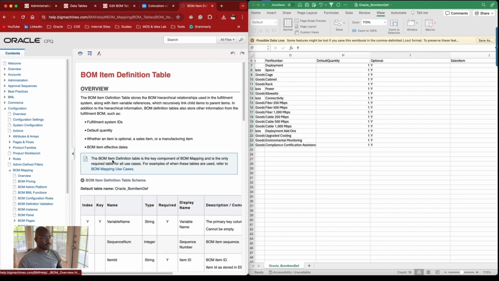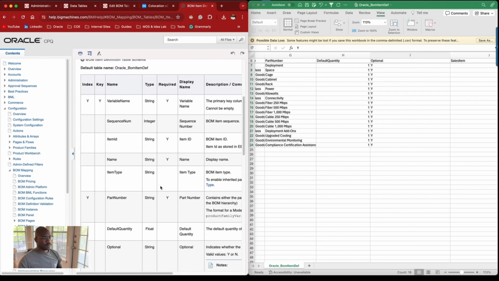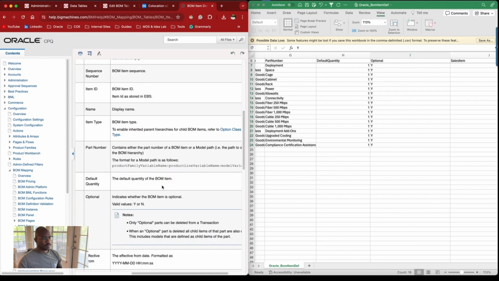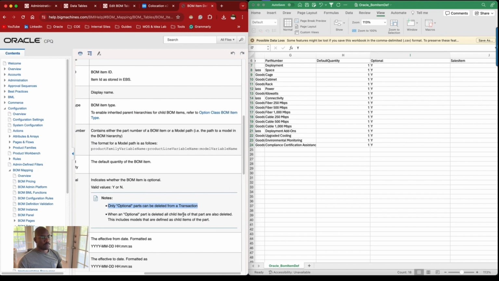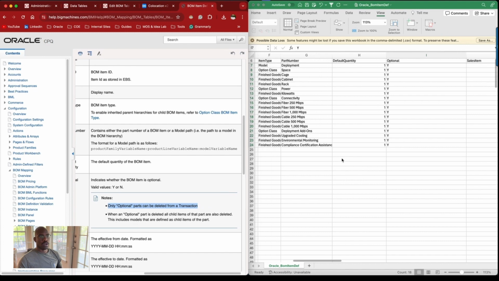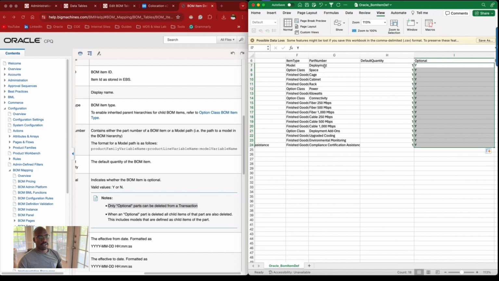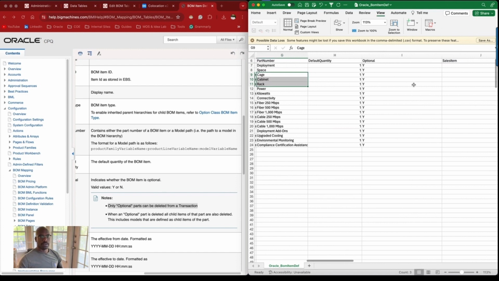The schemas are here. So this is important to know. Only optional parts can be deleted from the transaction. Okay. When an optional part is deleted, all child items of the part are also deleted. This includes models that are defined as child models of other parts. So in other words, if I delete space, any of these children are going to be gone. Not that I would ever do that, but if you did. So we may come back and change this, but let's keep everything optional for now.